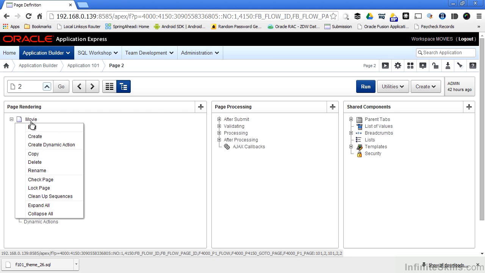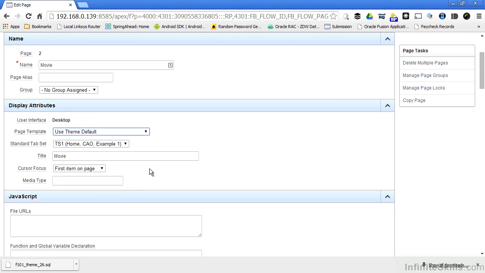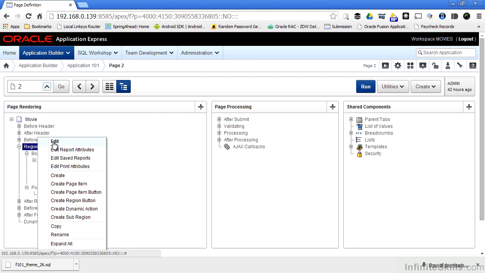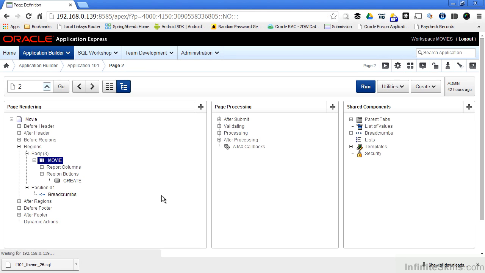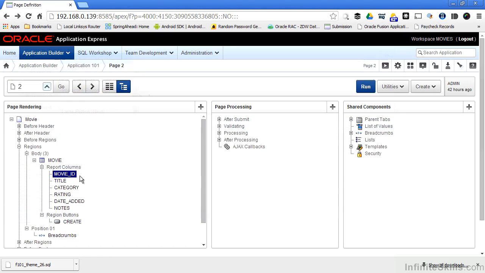If I right-click on Movie and say Edit, I can go through and say I want to change the page template. I can also go to an individual region like Movie, edit that, and change the template that's associated with this region. I can go to my button element, edit that, change the button template. In this particular example, since we're talking about an interactive report, I can't change the templates that are associated with individual elements. The only thing I can do is change region properties.